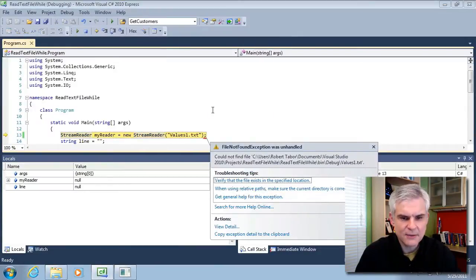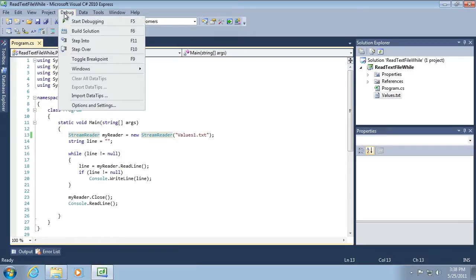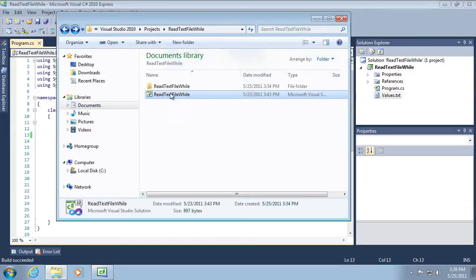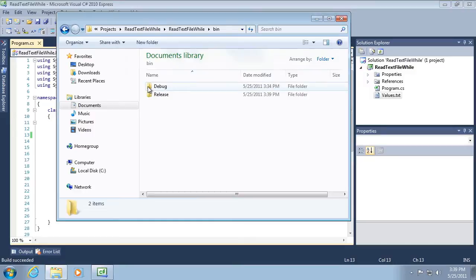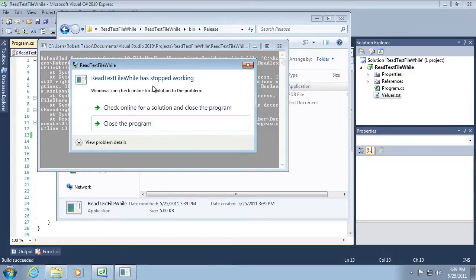Okay, and you can see that we get a file not found exception was unhandled. Now when we're running this in debug mode, we'll see a friendly little error message like this, created specifically for software developers. But what if we were to distribute this application? Let me go ahead and select Debug Build Solution, and let me open up and find the release version of our DLL and then double click it. And you can see this is what the user would see. It's quite an ugly scene here.